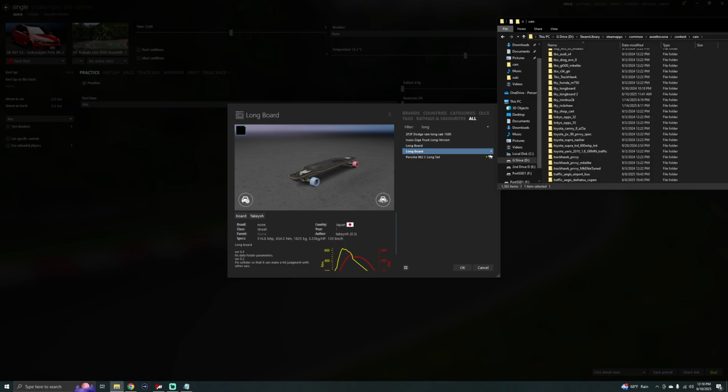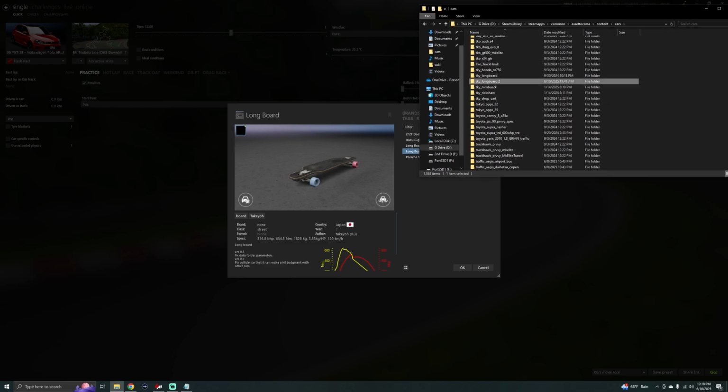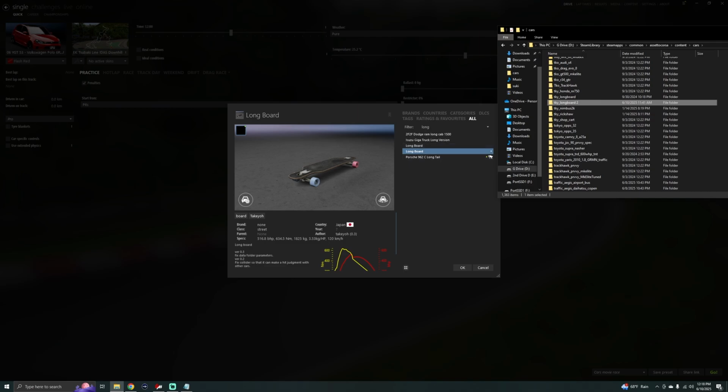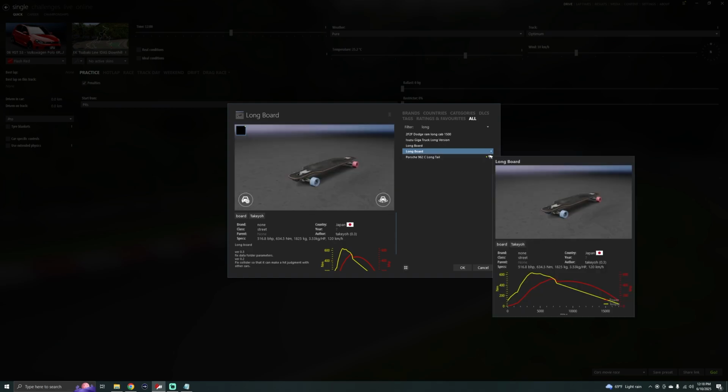I did a test with the longboard, and I have right here my longboard, and then I also created a longboard 2 just so I know the difference. It doesn't change in the game, but the point of that is I put the new driver in longboard 2, and then when you come in here, you can see the driver name is going to be John Doe, and then you're going to have a second one with the green dot next to it, and that's going to be the one that you change.